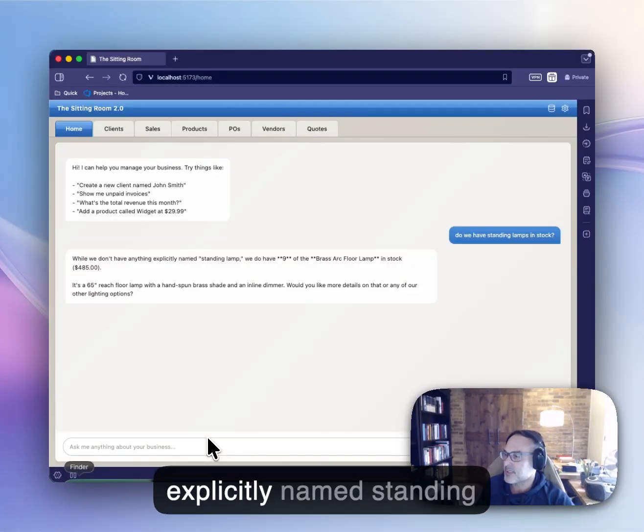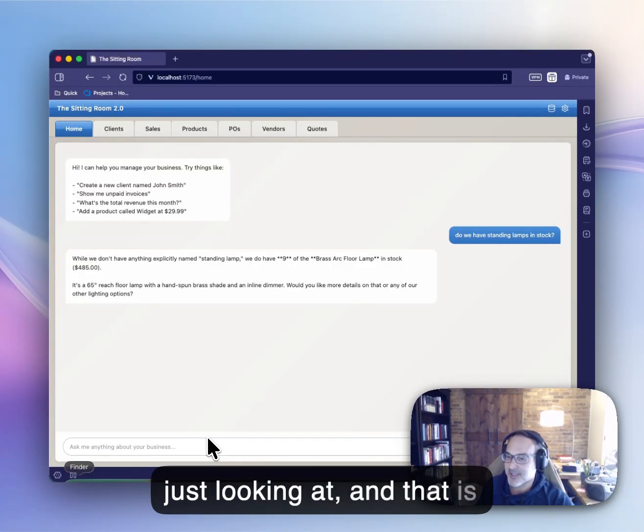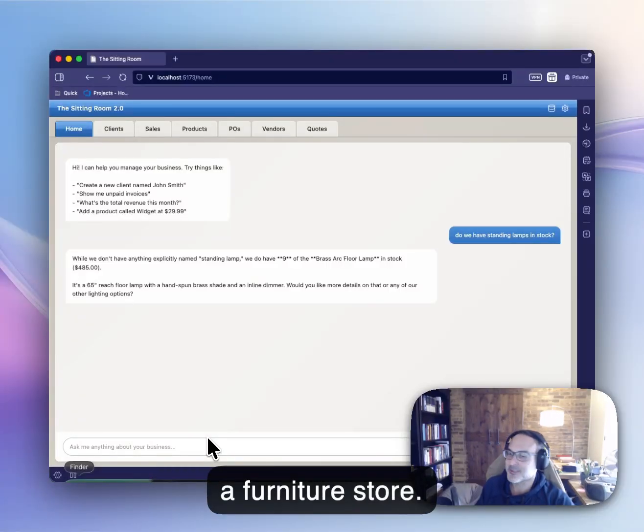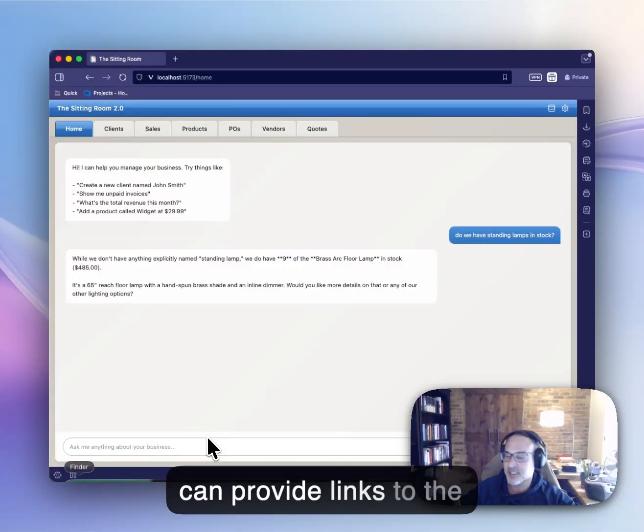We don't have anything explicitly named standing lamp. We do have 9 of the brass arc floor lamp, which is the one I was just looking at. And that is a standing lamp. So I should have said floor lamp, but I don't work at a furniture store, so I don't know what the correct term is. So that's cool. Yeah, that's the idea. And of course, I want to format it right so it looks nice, and you can provide links to the different things.